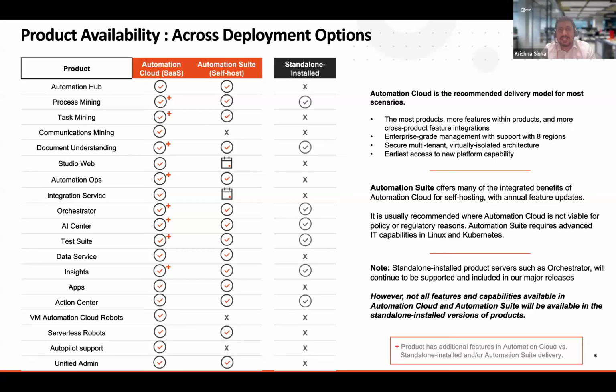Basically, on the left side we have the products, and all these features are available. Where these features are available, we can go to automation cloud and get all these benefits. There are certain restrictions in automation suite, where we can get only the features with the right tick mark. And in standalone on-prem, obviously we have limited features.